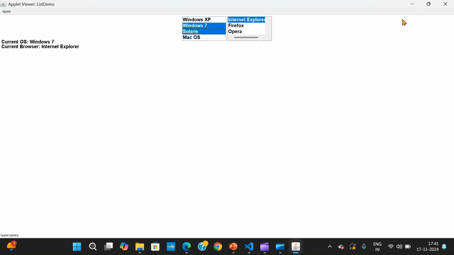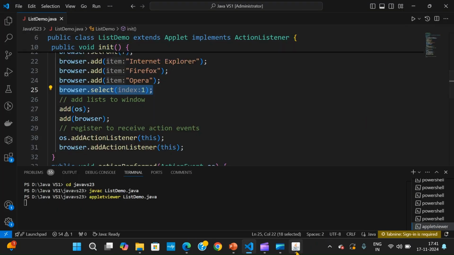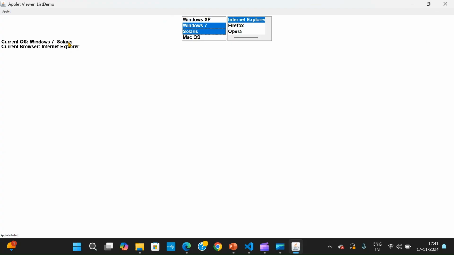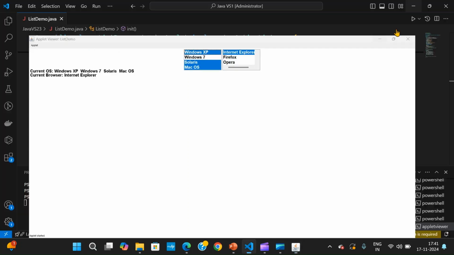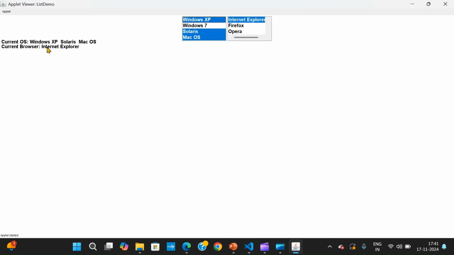So I go for multiple selection. Just minimize and maximize. You're getting Windows 7 and Solaris. One more selection. So it needs to get refreshed. So only 2 have been selected. Now 3 have been selected. So I'm double clicking here. So 1, 2, 3, 4, 4 are selected. I just click here. If it is not updating, just minimize and maximize so that it refreshes the window. Only 3 are selected, 1, 2, and 3.